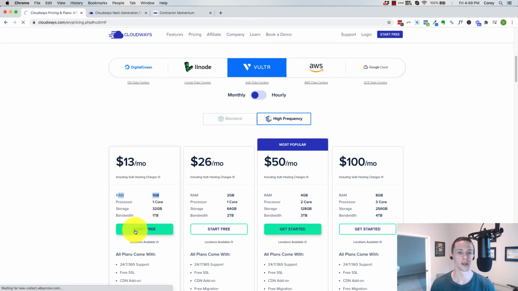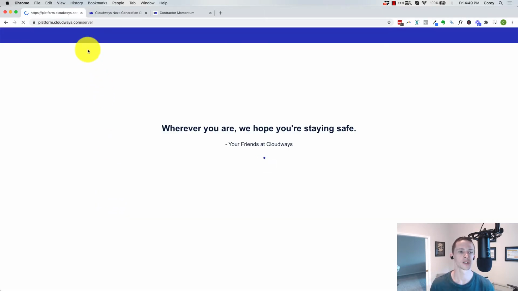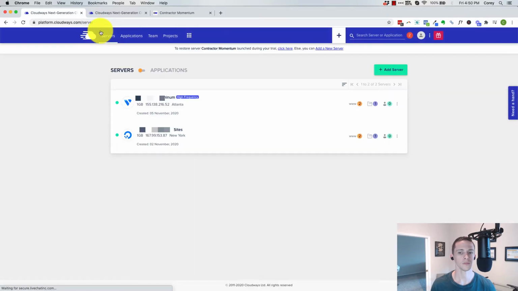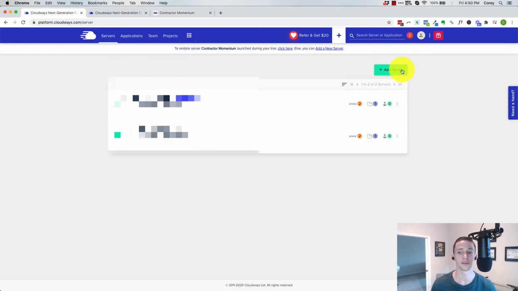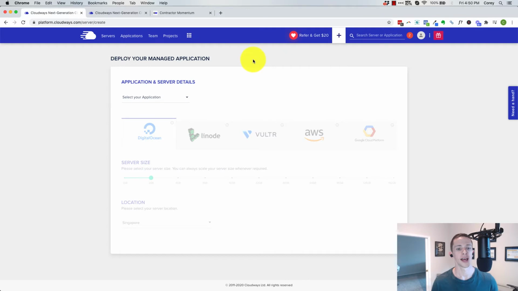So you'll go through here and start for free. I'm not going to do this because I'm already signed up. And it looks like it's going to redirect me into my account right now. Here we go. So we can see my servers that I've already got, but I'm going to add a new server just like you guys would do it. So add a new server.